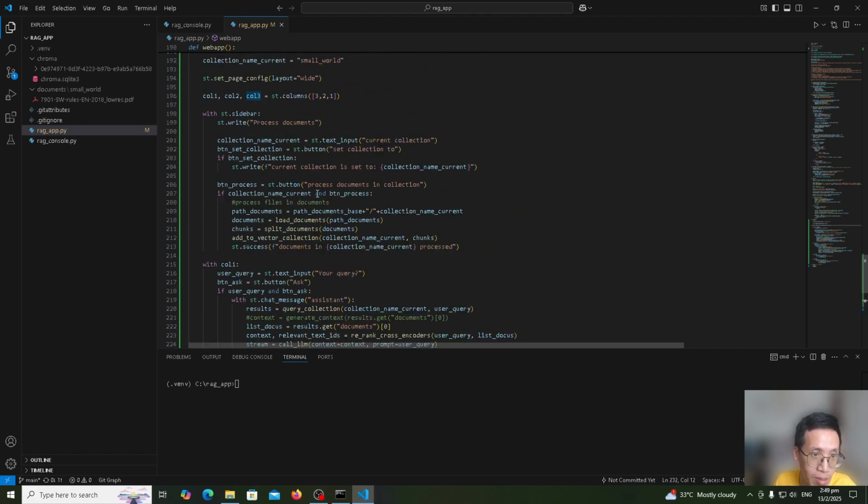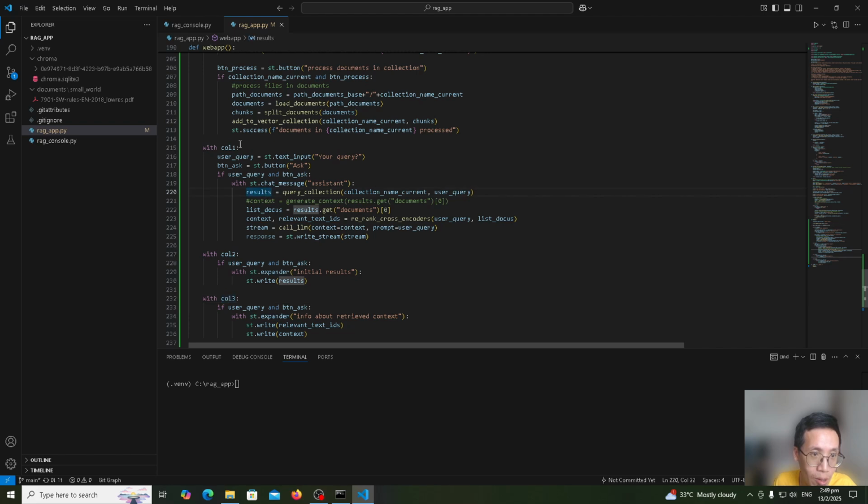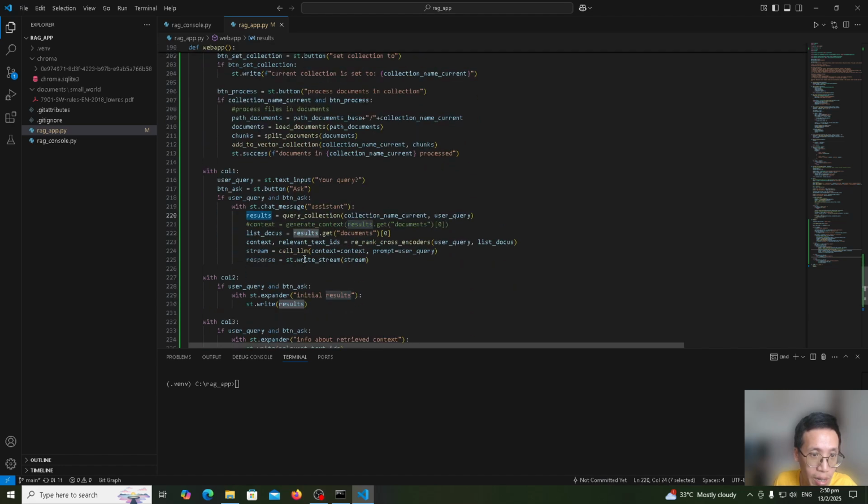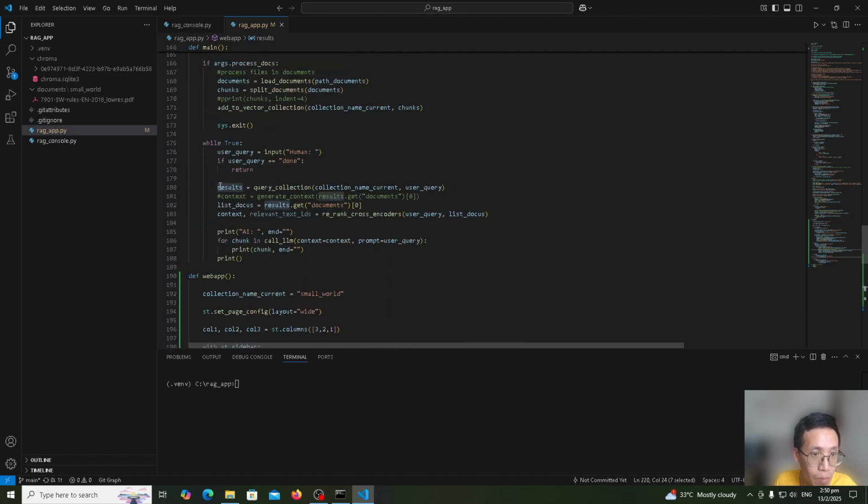Then after that, like I said, we have 3 columns. So remember, this is just the sidebar. The first column will ask for the query from the user. Then we provide a button called ask. If the user query is not an empty string and the ask button has been pressed, then we'll show the chat message from the assistant, where the assistant in this case is the AI assistant. This part is actually just copied from before: results, query, blah, blah, blah, and all that.